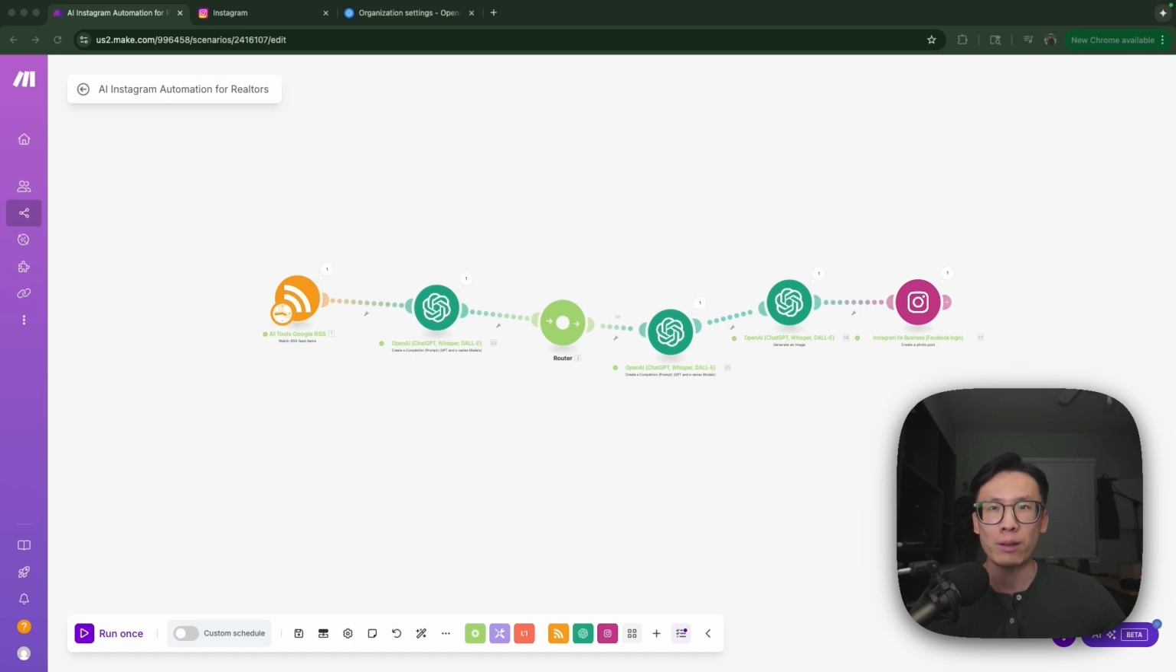AI is all about automation and scaling the system to grow your business, right? It's not about how to talk to ChatGPT, because that doesn't generate leads. So if you want to use AI correctly and grow your real estate business in 2025 and beyond, you need to be in this community.